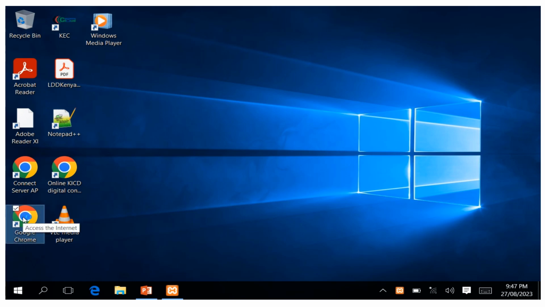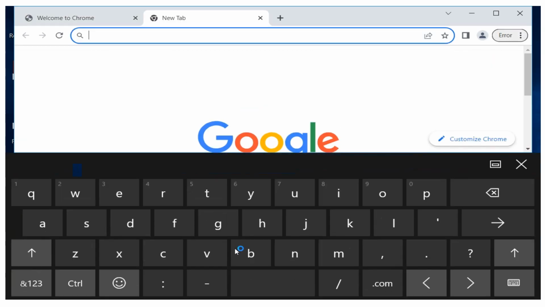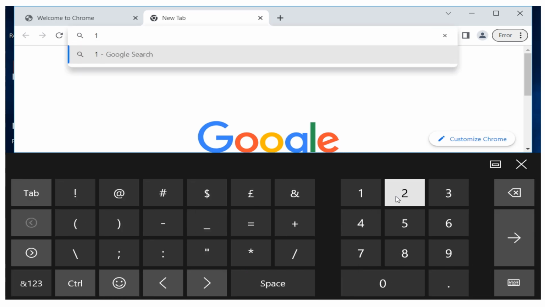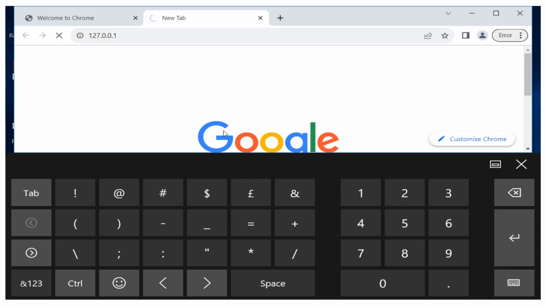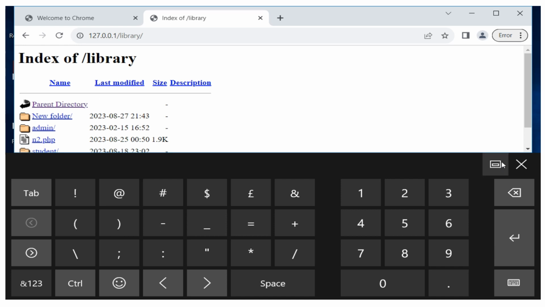Then from there I can test it by double clicking my favorite browser here, and I can type my default IP address, that is 127.0.0.1, and there it is. This is the library that I want us to access.